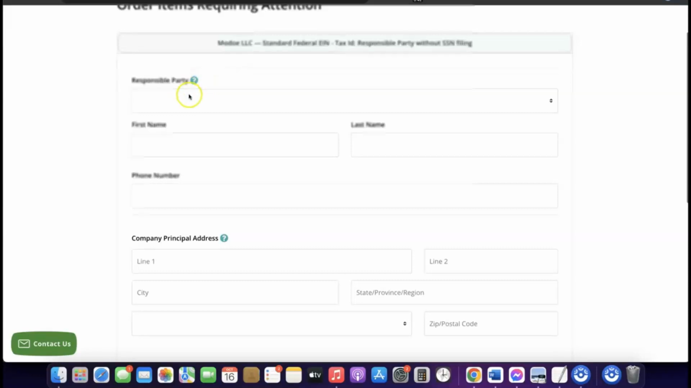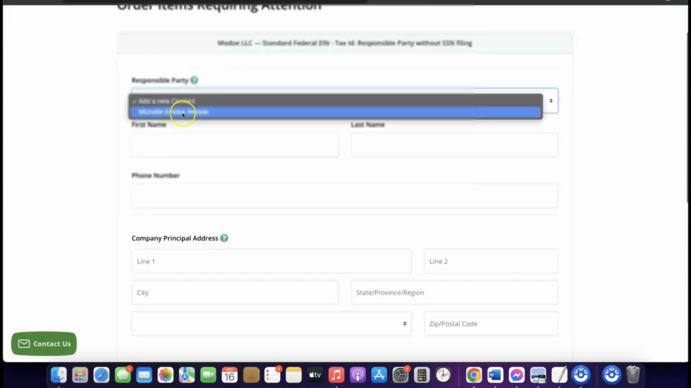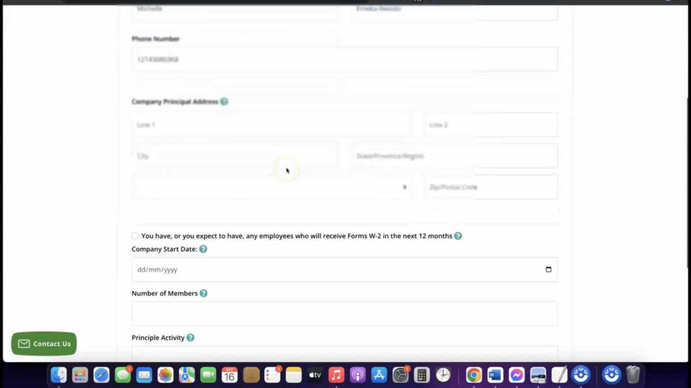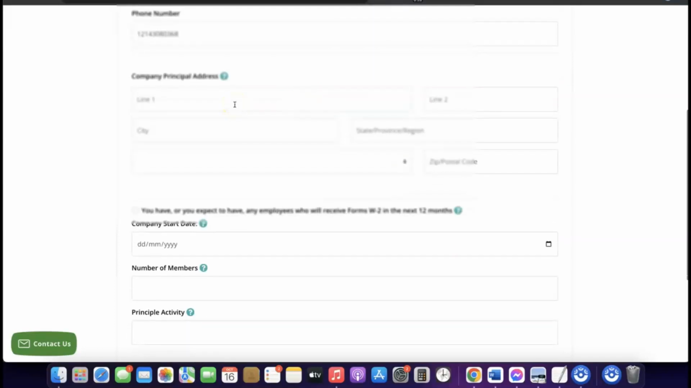So what you want to do here is come over here, then click on responsible party. I'm going to click on this, then click on the name here, and it's going to auto-populate your name. The next thing is the company principal address. Like I said earlier, if you are using Northwest Registered Agent, you can use their address as your business address when creating your business in the US. So copy the Northwest business address, then use it as your company address. Let me quickly copy the address and paste it here so we can proceed.